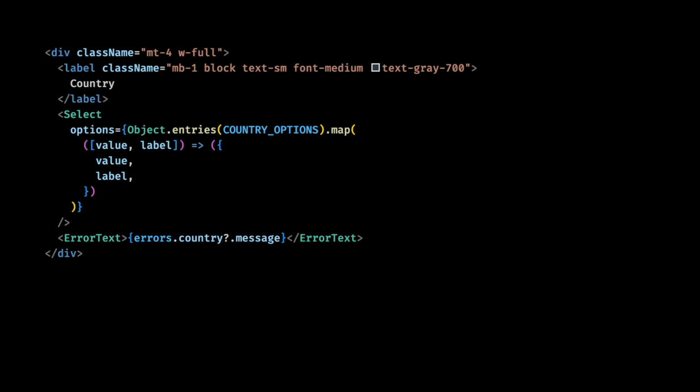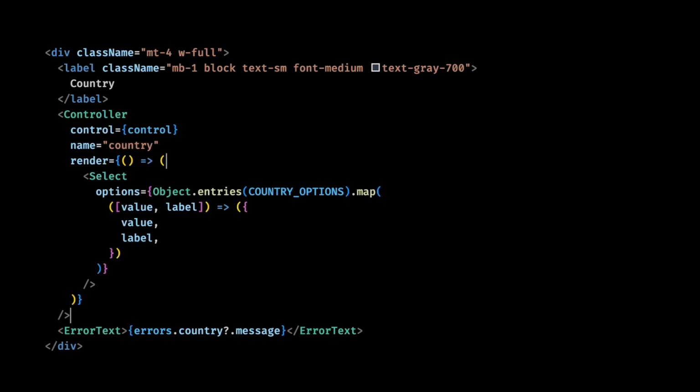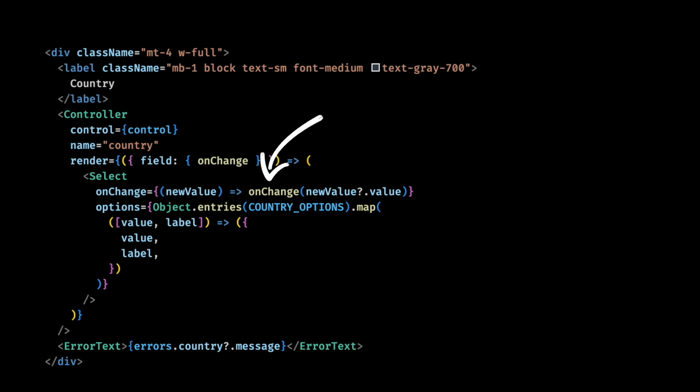To do that, we'll need to wrap the input with the controller component from React Hook Form. We are passing the control we got from the useForm here. Now we'll take the onChange handler from the controller and use it to update the input value. Now we finally have our input linked to the form. But writing all this controller boilerplate every time can get a little annoying.